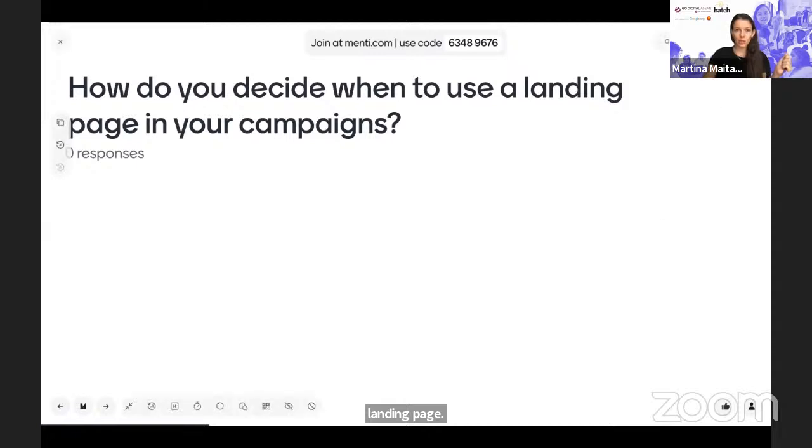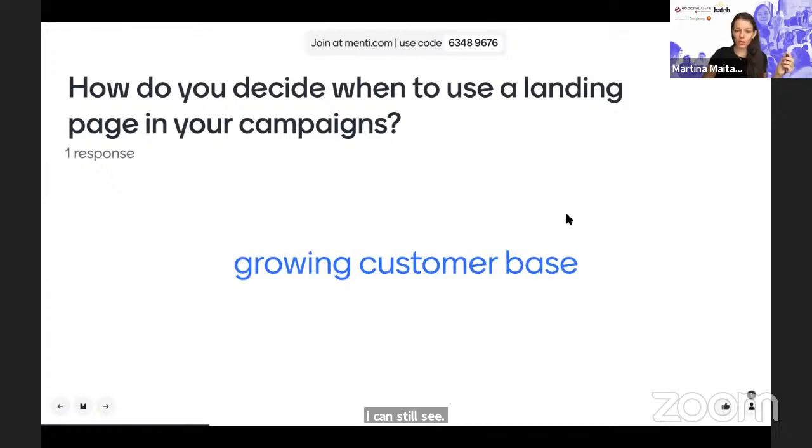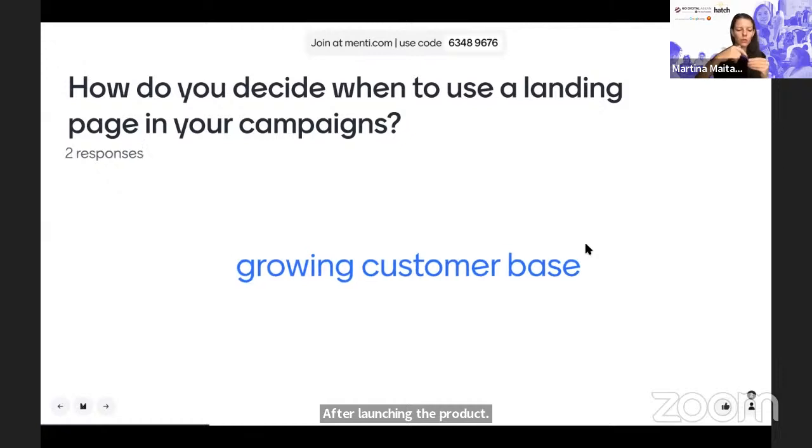I can still see 0 responses. Growing customer base, yes. But think about it a bit before. Why do you need a landing page, okay, why do you need it? Yes, but when do you think a landing page will be useful? Imagine your product, right? Is it before launching the product, after launching the product? I will say, let's do a bit of conversation.